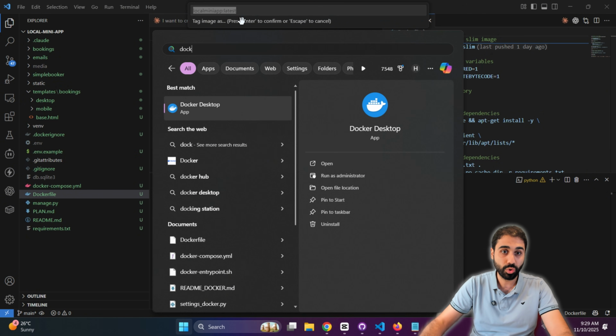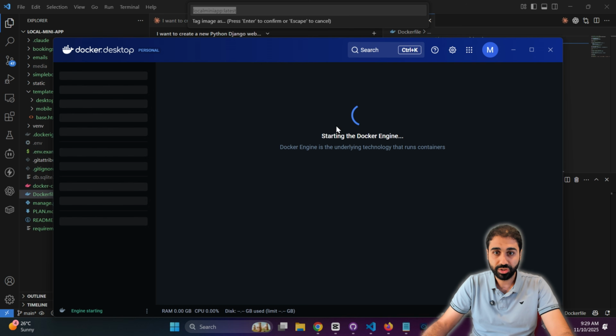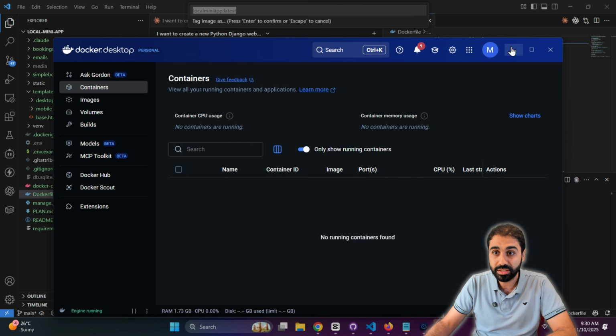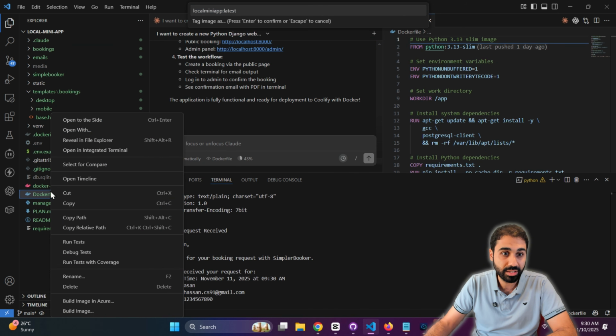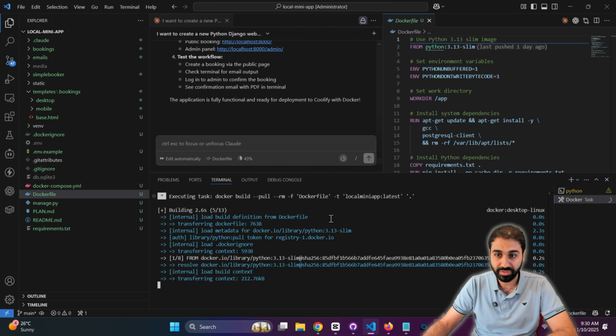So open here Docker desktop. If you don't have it, just download it and install it. It's super simple and free. So wait for Docker engine to run. So here is Docker. It's open. I close it now and just say here, enter to build this Docker image. Wait for a couple of seconds.